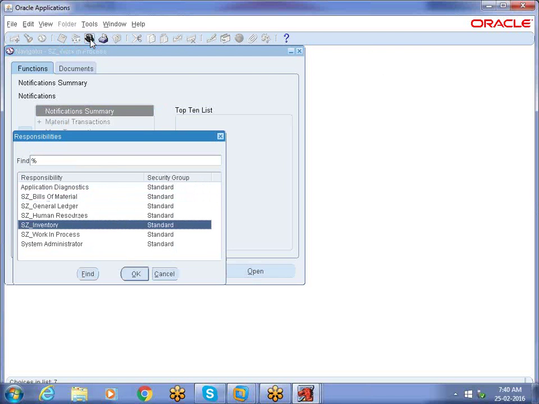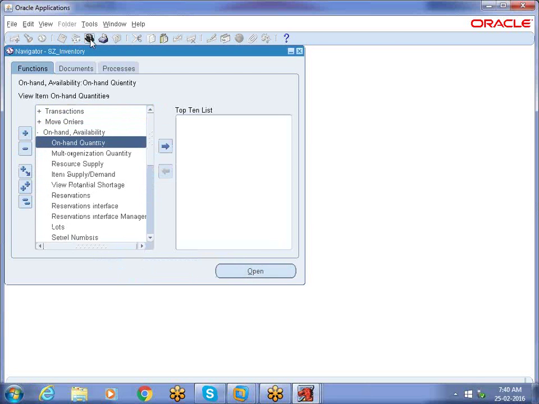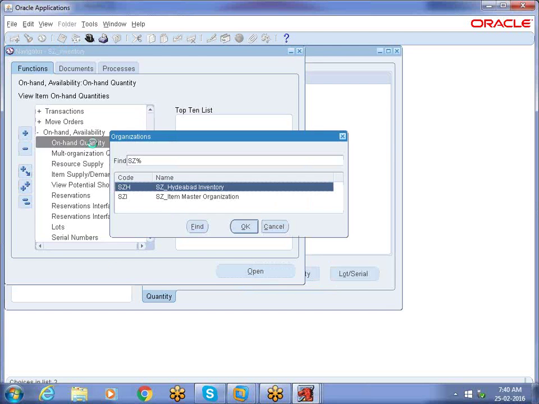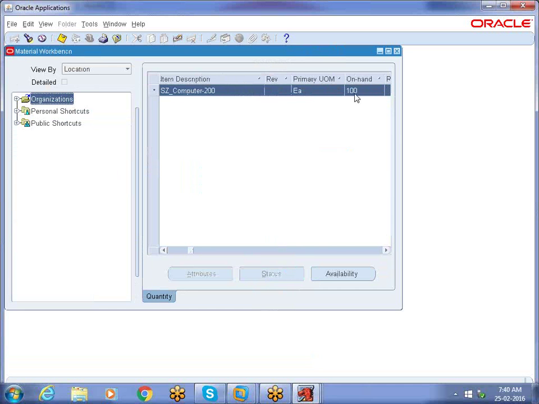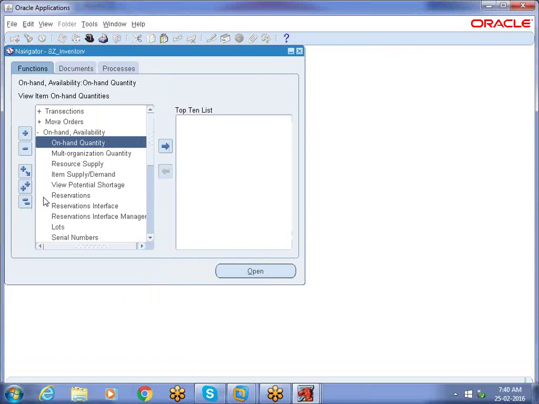See here. Inventory, on hand availability, on hand quantity. The item is SZ_computer 200. On hand available is 100. Right, this is work orderless completion. Nothing else will happen, only the on hand for the finished good will change. If you want to track each and everything, what I showed you earlier, the process discrete job, that you have to follow.